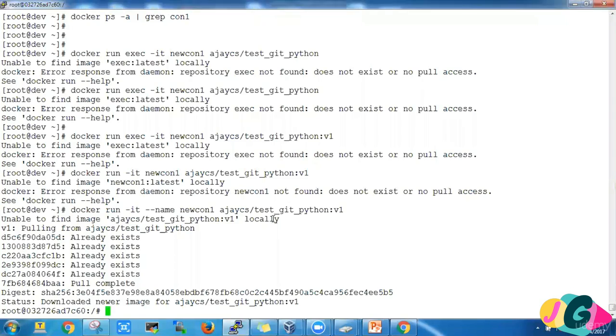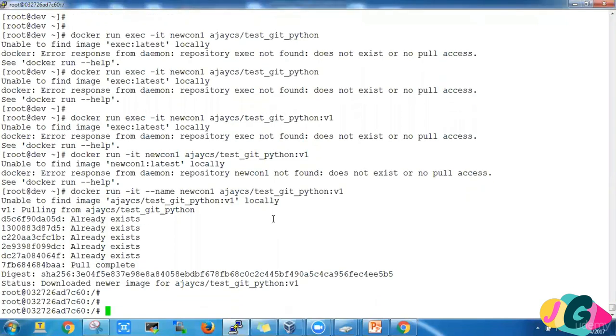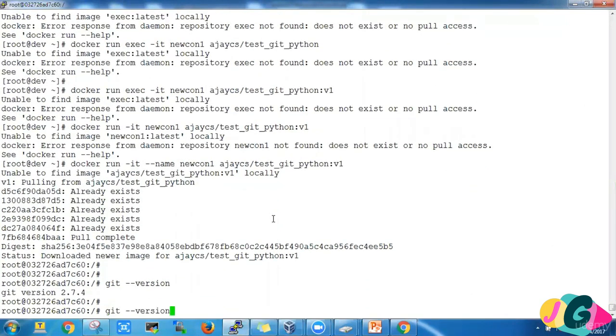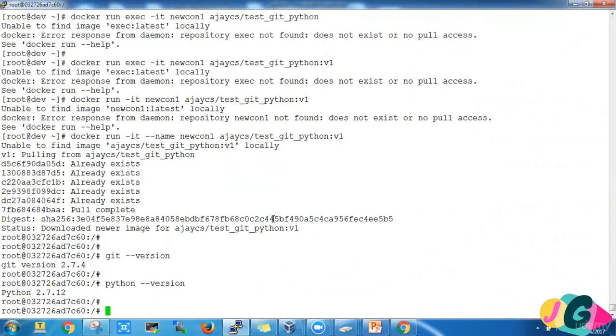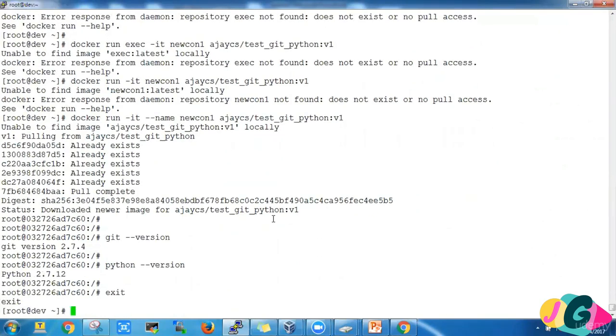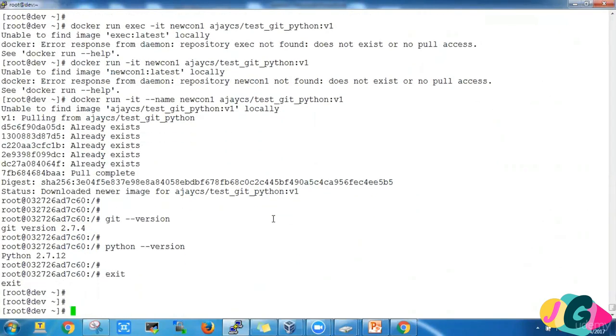Download completed and we got access inside that container. Now, the very first thing, we'll check whether git is there or not. So we'll say git --version, and it's there. And let's check the Python version, so it's also there. So all the configuration and installation exists in that image. Now anyone can use this image if they need git and python pre-installed.